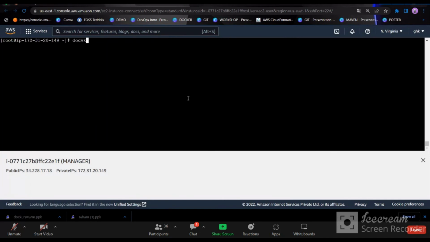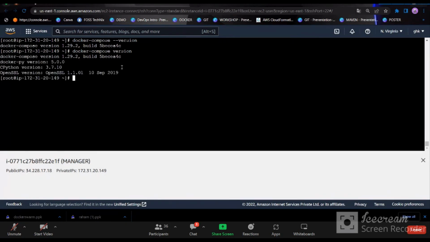So if you give docker-compose -v version, are you able to see the Docker Compose version? Just remove this one. We want to see the full information. So this is the full information. Is it clear for you? So that's it about Docker Compose.